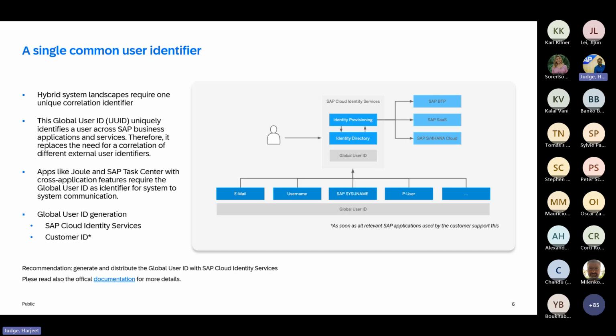And that global user ID is super important for Joule to work across the different SAP solutions. Typically, that global user ID would be provisioned into the different SAP solutions, whether that's SuccessFactors, S/4HANA Cloud, Ariba or Concur, whatever it might be. The global user ID generated by the user profile in Cloud Identity Services would then be provisioned into the user profiles that sit in those respective SAP solutions.